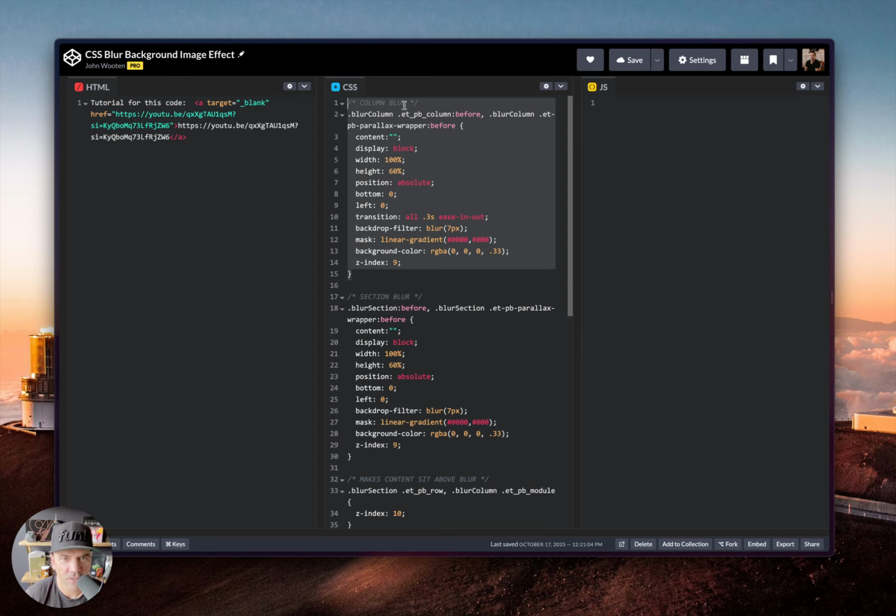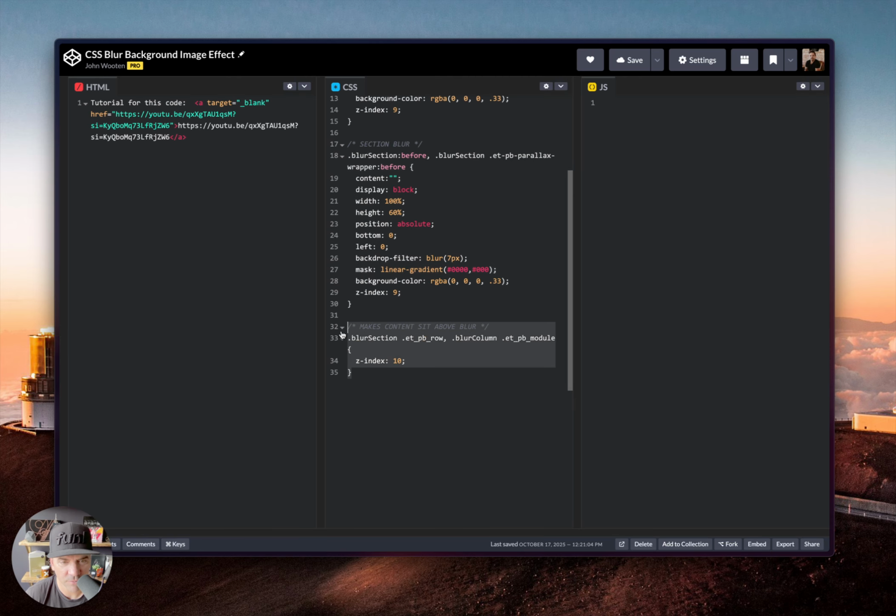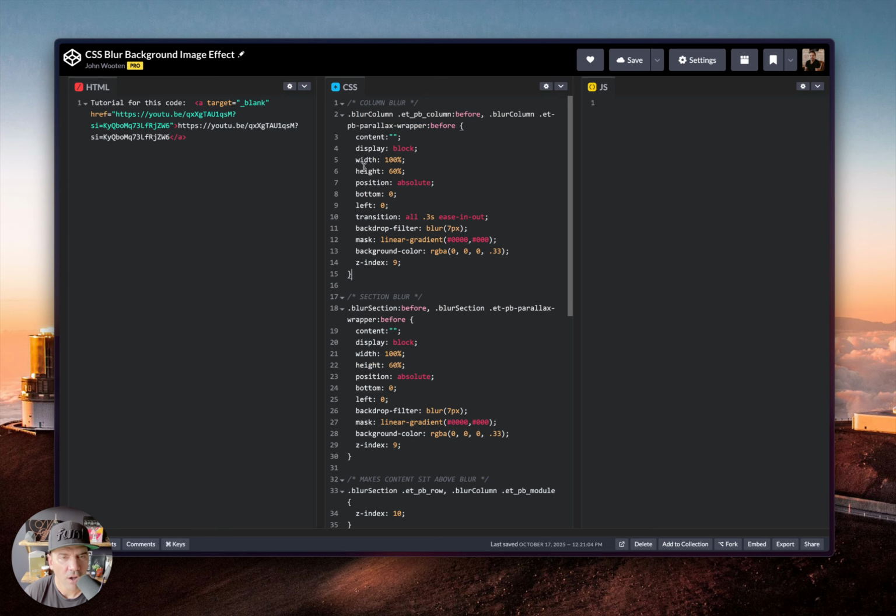So this first CSS here is doing the effect on a column, and then this section of code is what you want if you want to apply this to a section background. And then this last piece just makes sure that the content sits above the blur. So I'll go over this first one first.